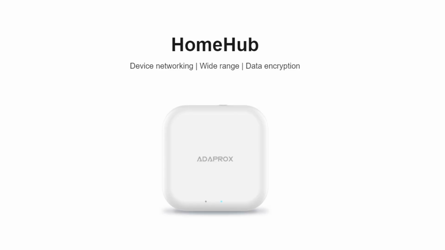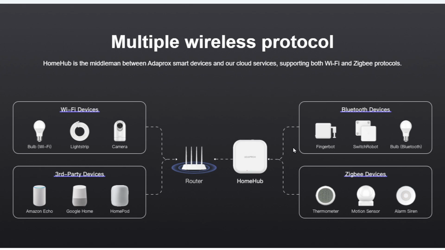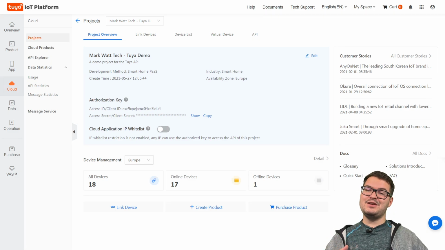In order to connect the Fingerbot to the cloud, you're also going to need the Adaprox Home Hub. The Home Hub will connect to your router and allow you to pass Wi-Fi signals and translate them into Bluetooth signals. So in our use case, we're going to be firing commands at the Fingerbot, and the way that the Fingerbot is going to receive them is they're first going to pass through to the Home Hub. The Home Hub is going to translate that and then pass that to the Fingerbot. So the Home Hub acts as the middleman between the Fingerbot and the Tuya Cloud. If you've got your Home Hub set up and you've also got your Fingerbot set up, then you'll be good to go now. If you're making use of this tutorial to control another device, for example a smart bulb, then you're not going to need that Home Hub.